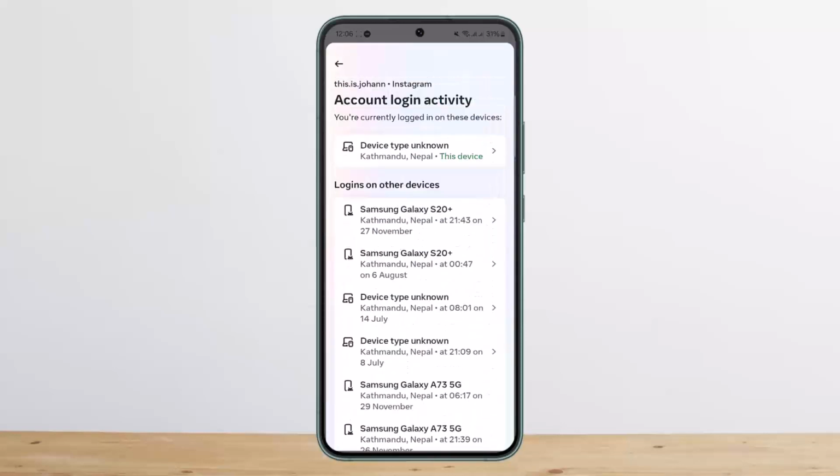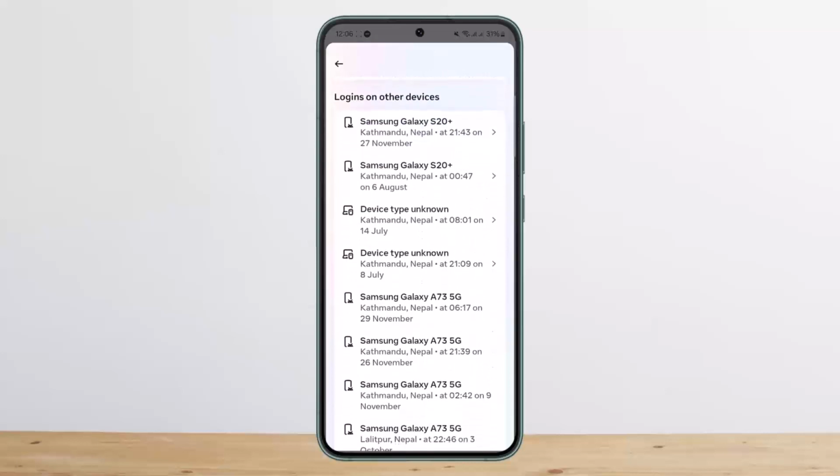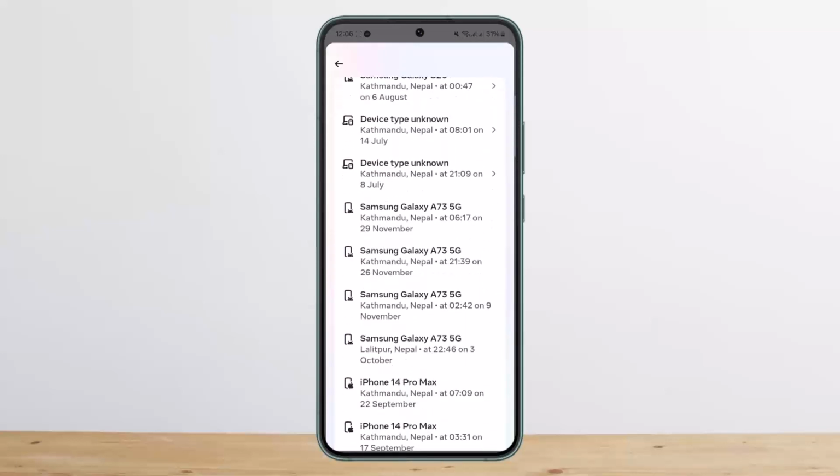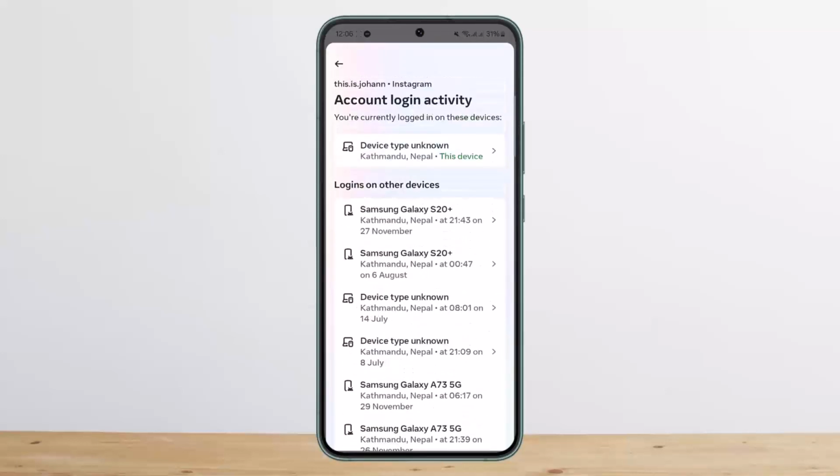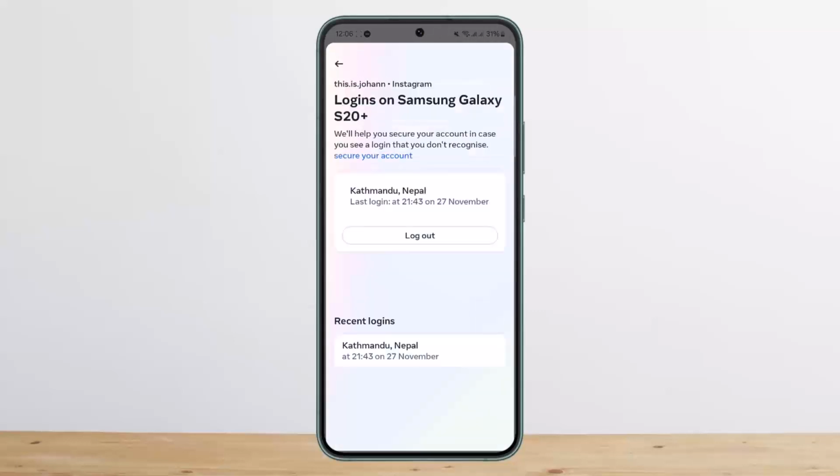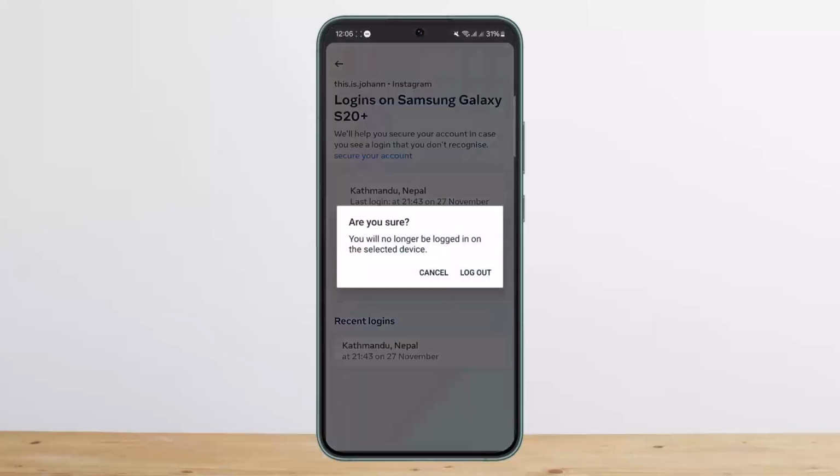There you can see it's logged in on Samsung Galaxy S20 Plus and unknown device, that is generally the web. Then you can see A73 5G and such. You want to simply tap on that particular device there, and then tap on logout and confirm the logout.